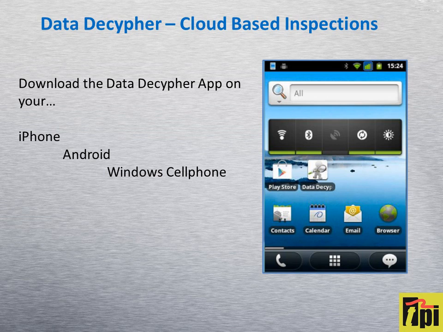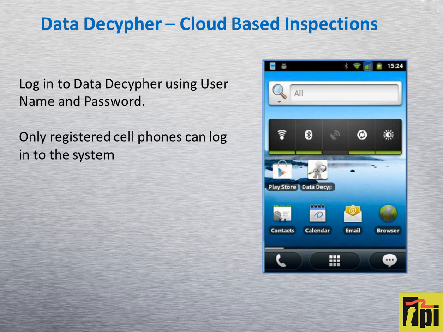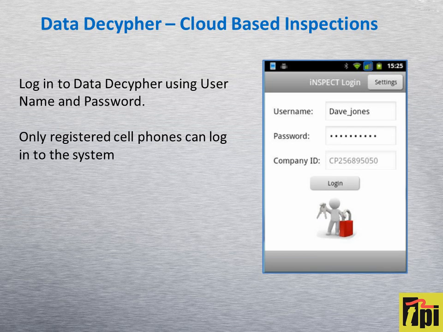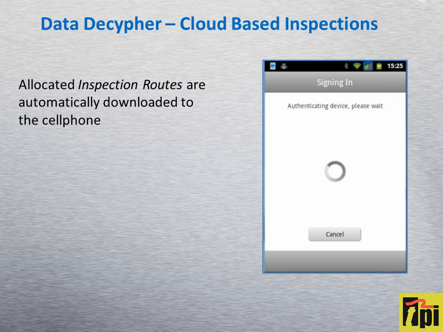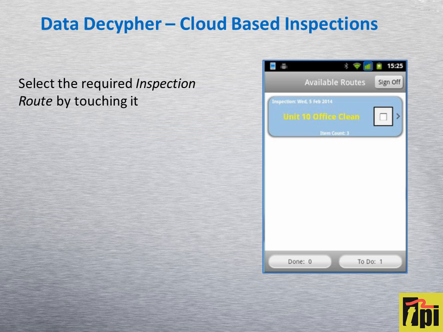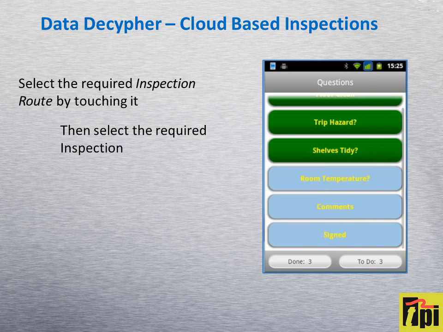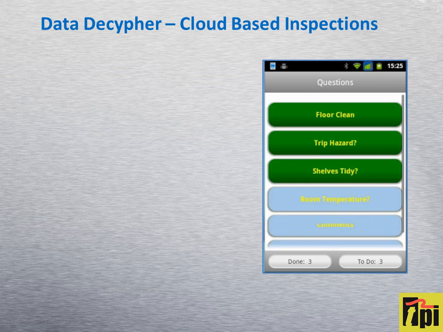In order to carry out an inspection or a series of inspections, the user simply opens the app on their cell phone, for example an Android or an iPhone or Windows mobile phone, and logs in using their password. This then causes the routes that have been allocated to them to be downloaded to the phone. The routes can be selected, and then from there the inspections will all be listed. The individual inspections within a route can now be selected. In this example, we're going to select the Unit 10 ground floor electrical office inspection.